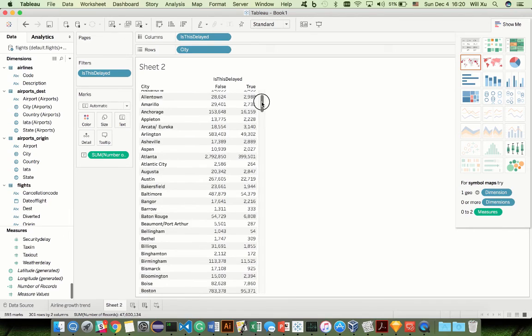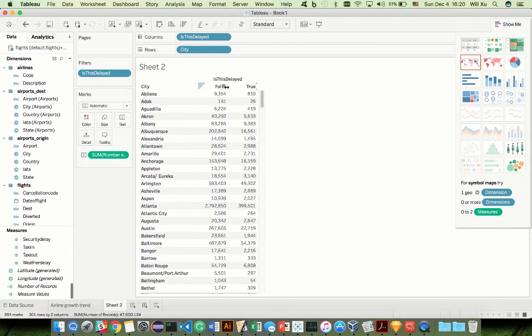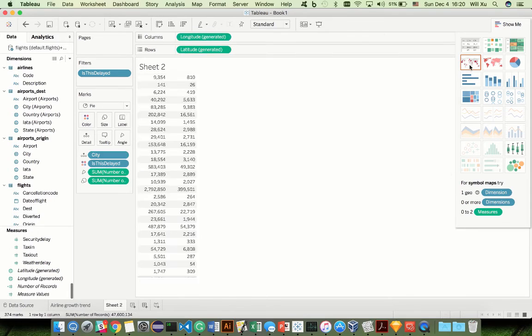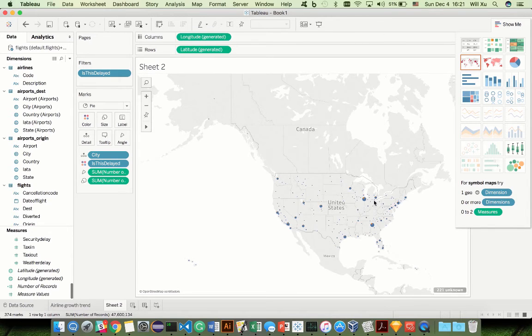So we have some numbers. Now, we can sort those numbers. That's one way to see it, right? But the other really interesting way we can do this is we can do a geography map. So click on the map, right? You can see there's little pie charts in here, right? There's little pie charts.